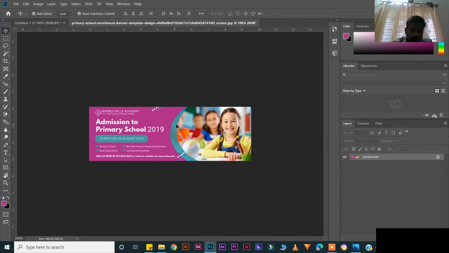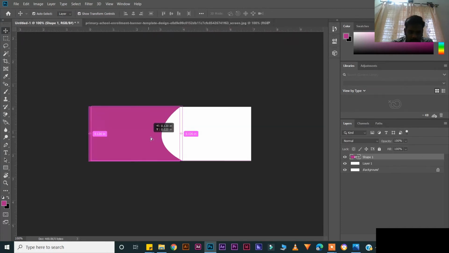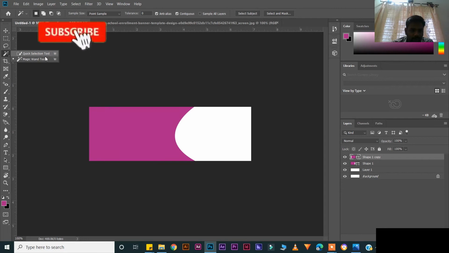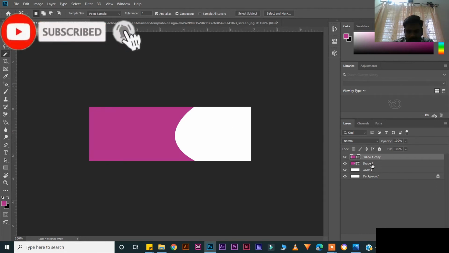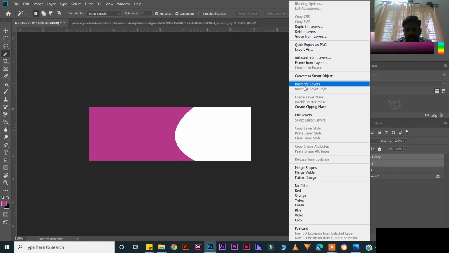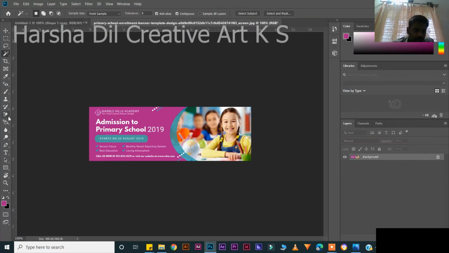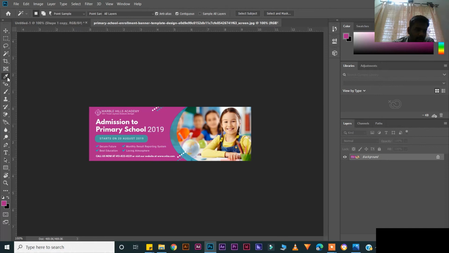Now you have to do like this. Another shape, you can duplicate like this, and W for magic wand tool. If the shortcut is not working, do it manually. W for magic wand tool. Shift select, right click, rasterize the layer, select. Now choose the color. I for eyedropper. If your shortcut is not working, do it manually.